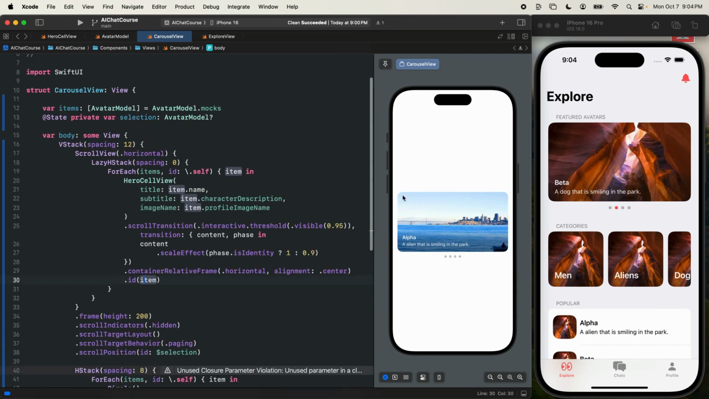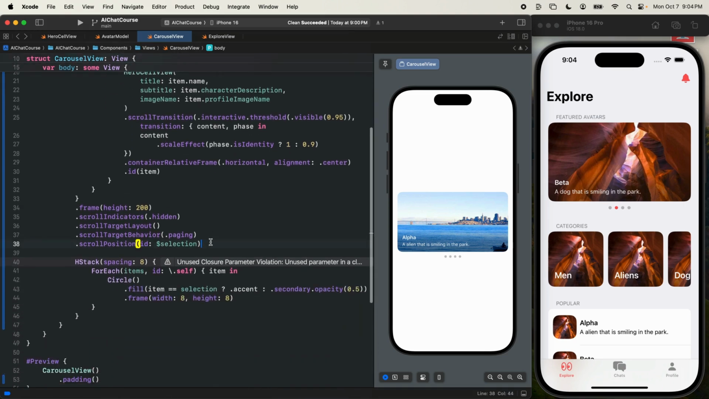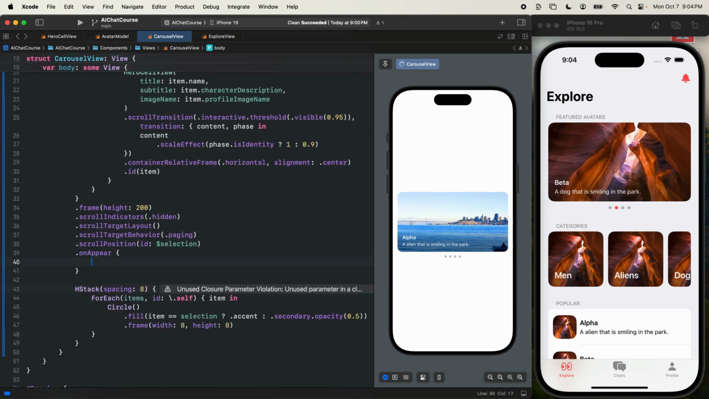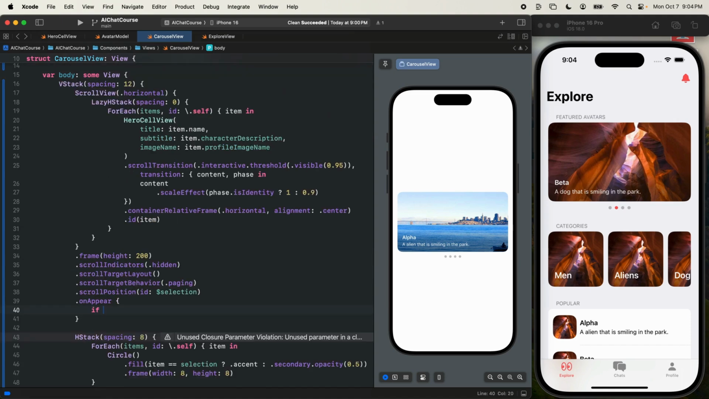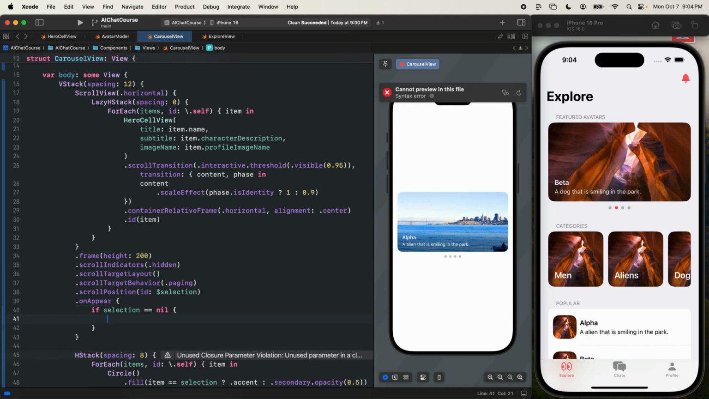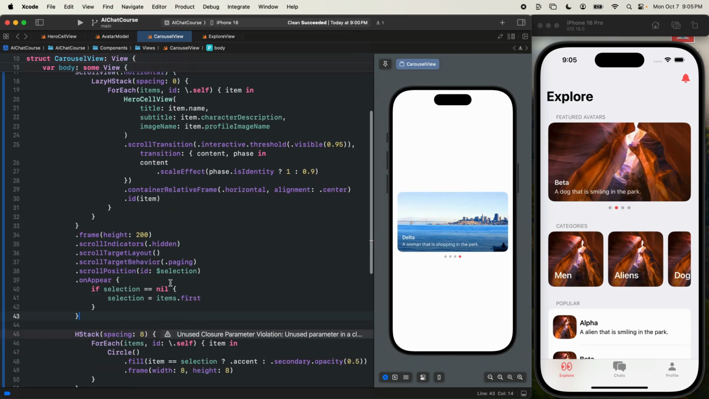And that's, I think, just has something to do with how the lazy HStack loads. So let's just do a quick .onAppear. Let's just say, when it appears, if the selection is equal to nil, then let's set the selection equal to the items.first.